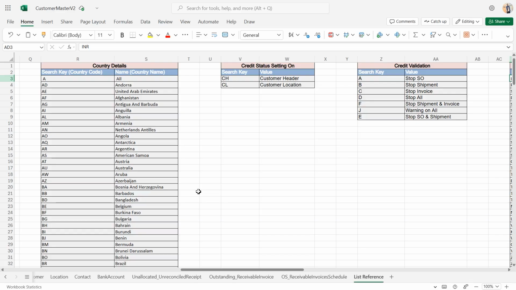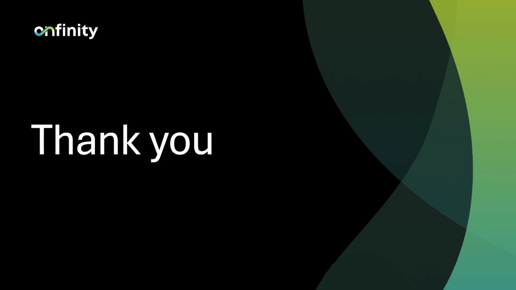By following the structure and rules outlined in this session, you'll be able to complete and upload your customer-related data template accurately and efficiently. Thank you for going through this session. We hope it helps you fill in the customer-related data correctly and ensures smooth and consistent customer master data management.